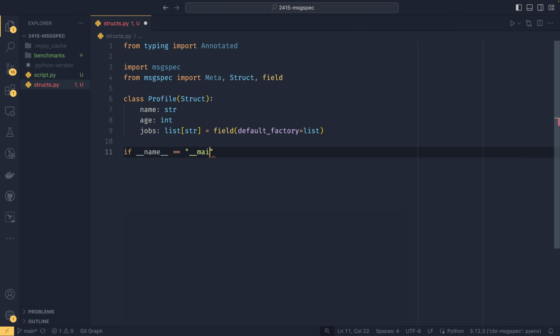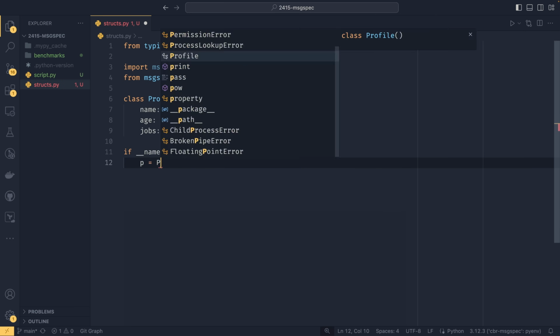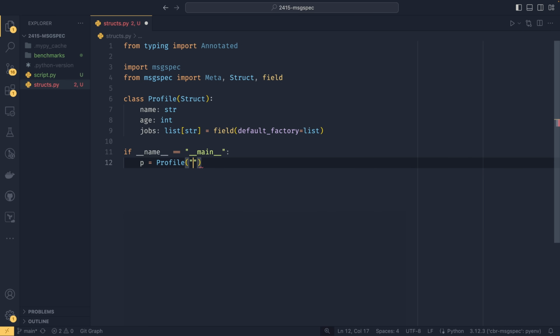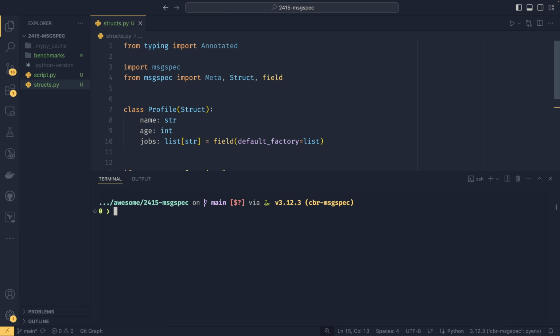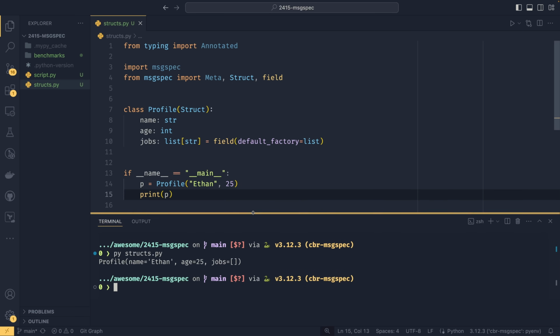It keeps thinking I want to do Pydantic code. And if I just set this up like this, so we have p equals Profile, and then we can just pass in my name and then my age. And if we print p like that, we can see that it works exactly the same as a dataclass. This jobs has sorted itself out. It has all the string representations and everything on top of all of that.